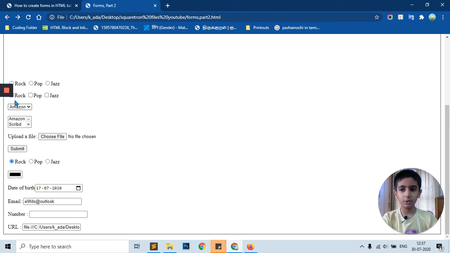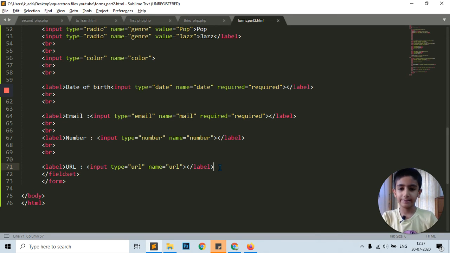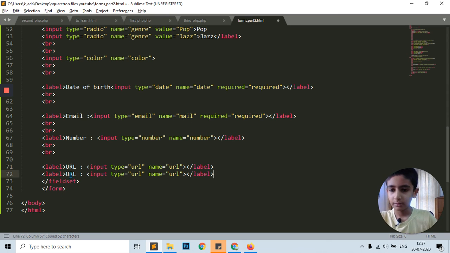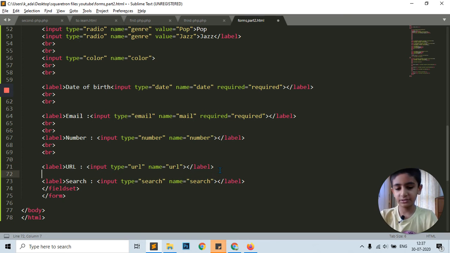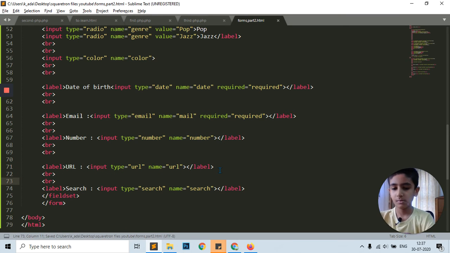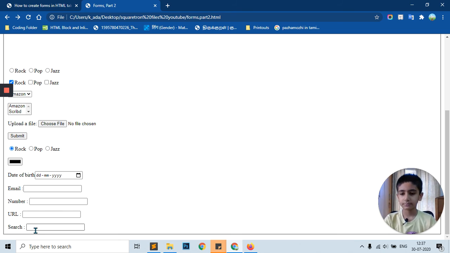Now let us see about input type search. Input type search searches the database for the information you have entered. So let's try it. Here I'm going to put search. Here search. Here add a little bit of BRs. Here, input type search, if you click, the side thing comes here to delete it. That is what input type search does.